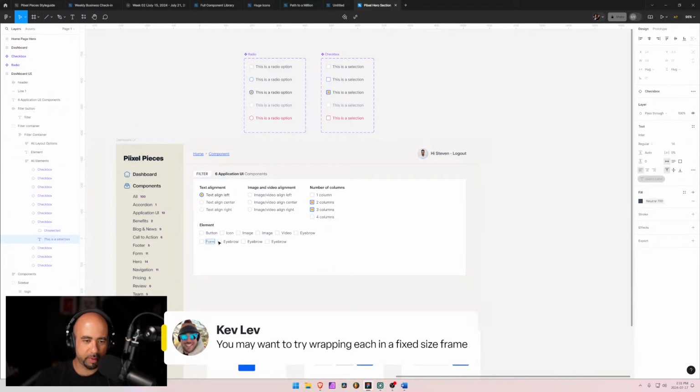Let's see, form. We can have a slider. We can have, what is this? They have tab or tabs. Maybe tabs, because one tab would be kind of stupid.